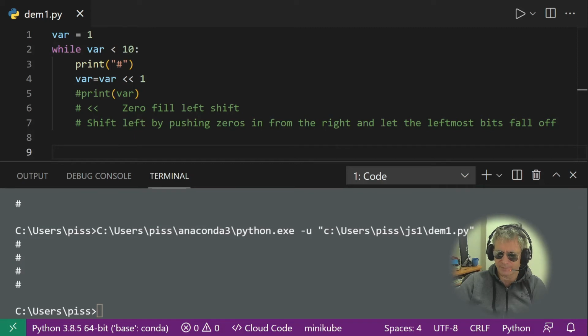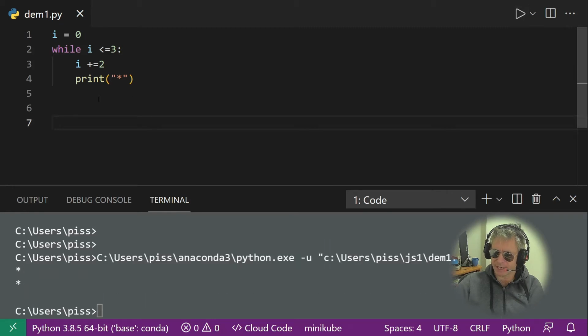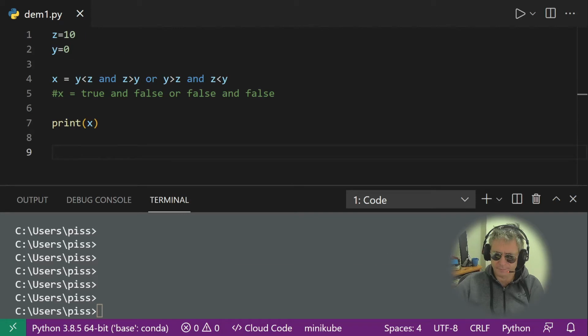Let's look at question 4. So this is similar to the very first one, but actually even easier. So i equals 0. While i is less than or equal to 3, so it should run on 0. And then i plus 2, so i will become 2 on the second iteration. And on the third iteration, it'll become 4. So this should only run twice. So if we run it, there we go, we get two asterisks. You should get this one. You've got 90 seconds to work this one out. So there we go. Next, question 5.